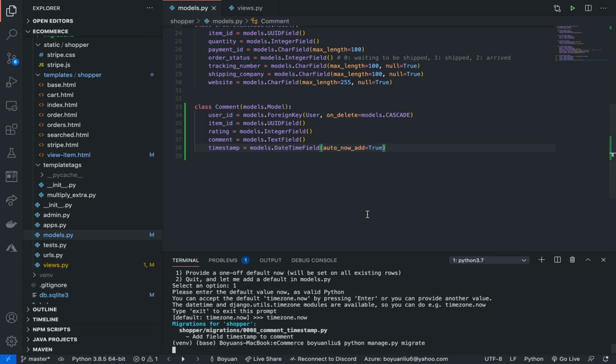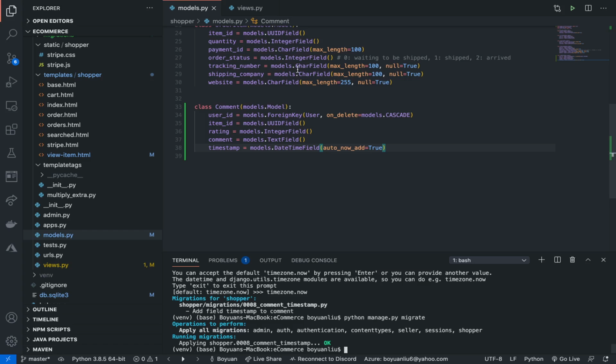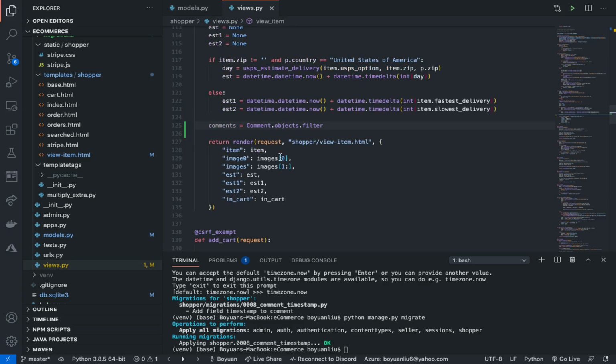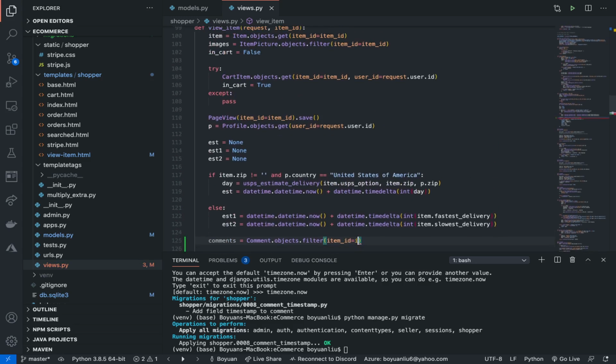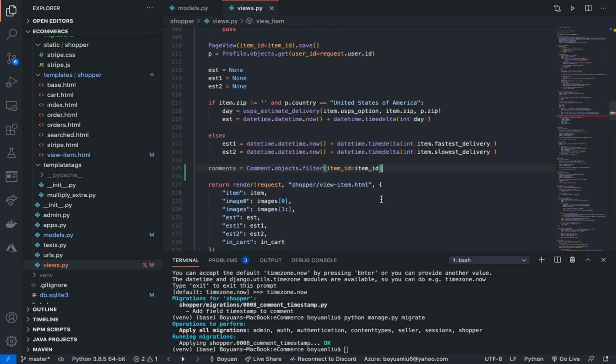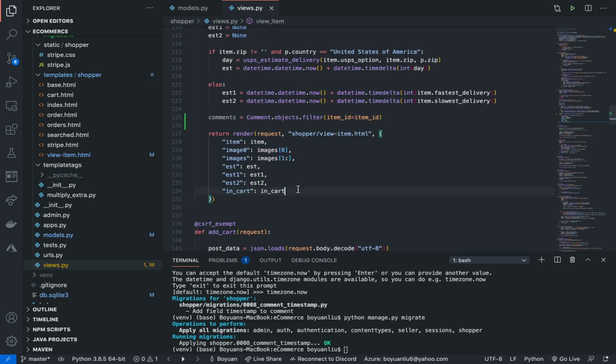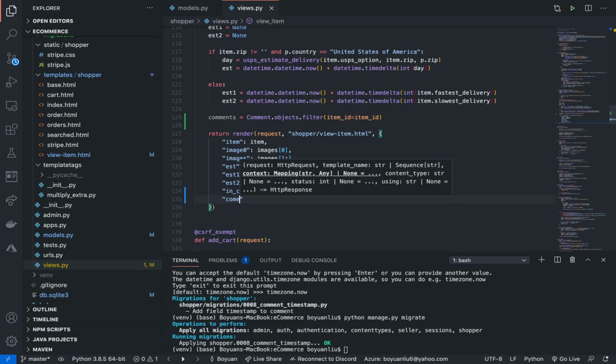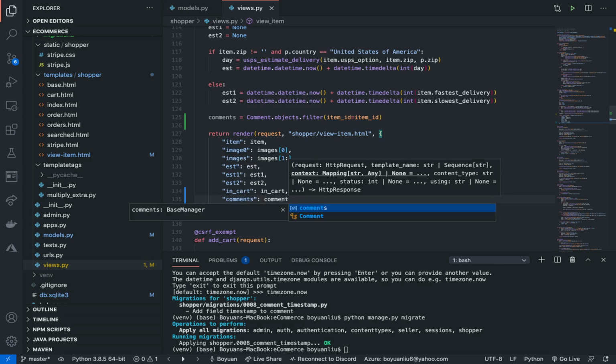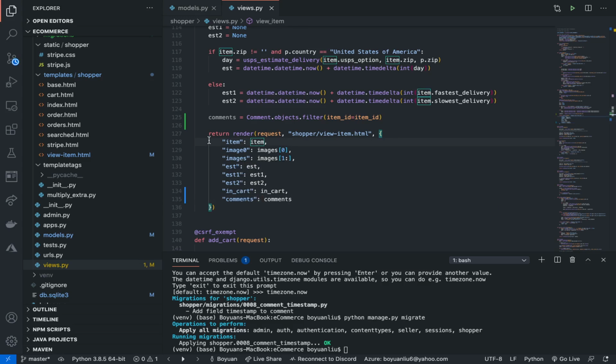Right, great. Okay. So here we're just gonna say item ID equals to... I think we have an item ID here, right? And then we're just gonna pass the comments with it here, so we can use it.